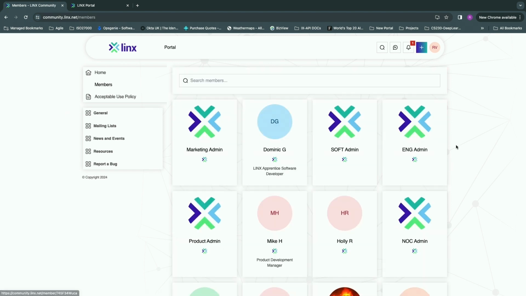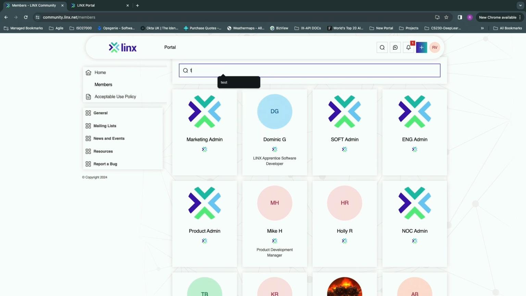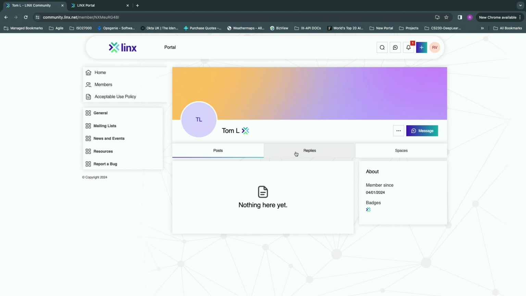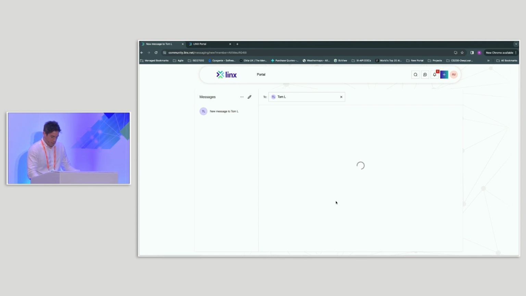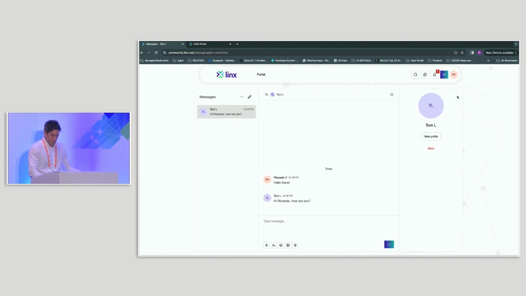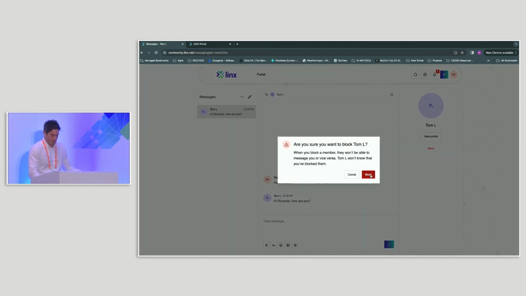You're able to quickly go and check another person that you want to talk to. You can check their posts, replies, and the spaces they're connected to, and you can message them as well. You can say hello there. That person is going to receive the message and a notification, and then is going to be able to write back to you, hopefully. I'll go back to that later. And if for whatever reason you don't want to receive messages from that person, you can always block them.